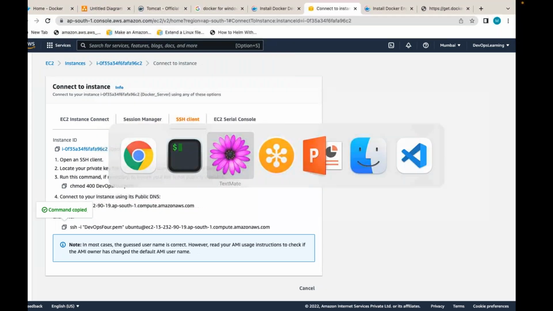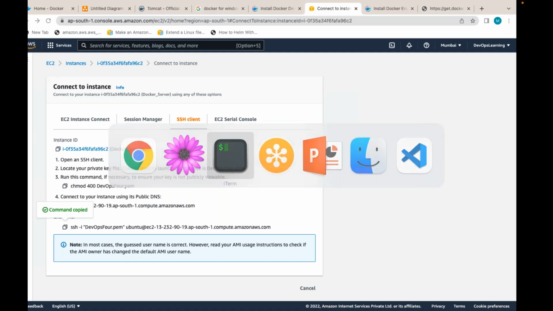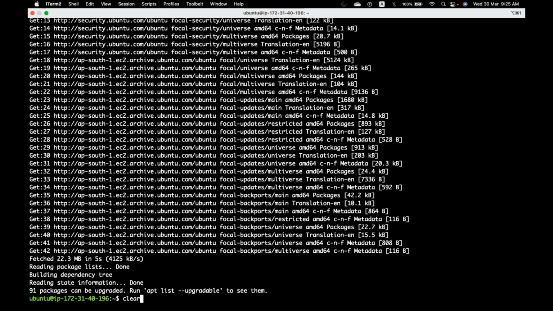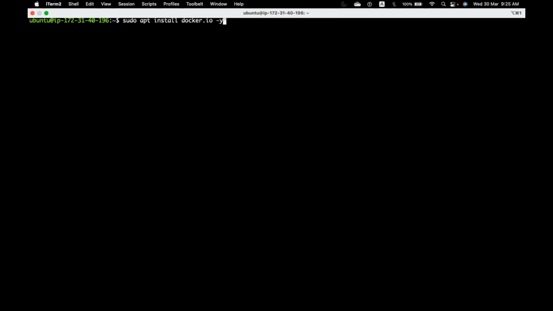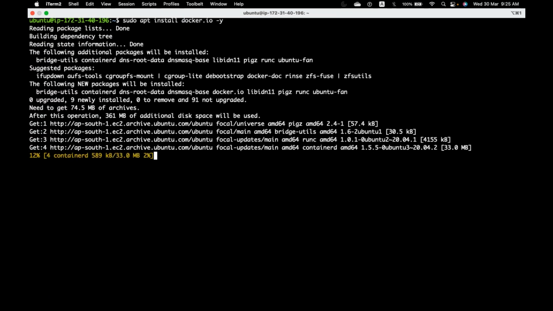Otherwise, can I directly run this command also if required? The script does the same thing. So Docker is installed. Docker is getting installed when I am executing this sudo apt install.